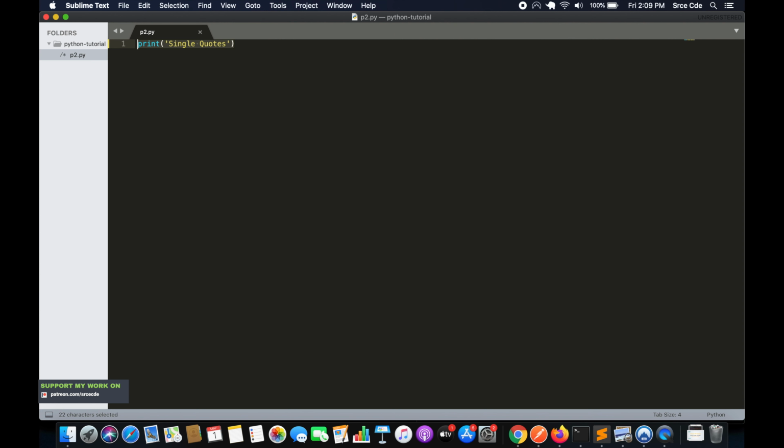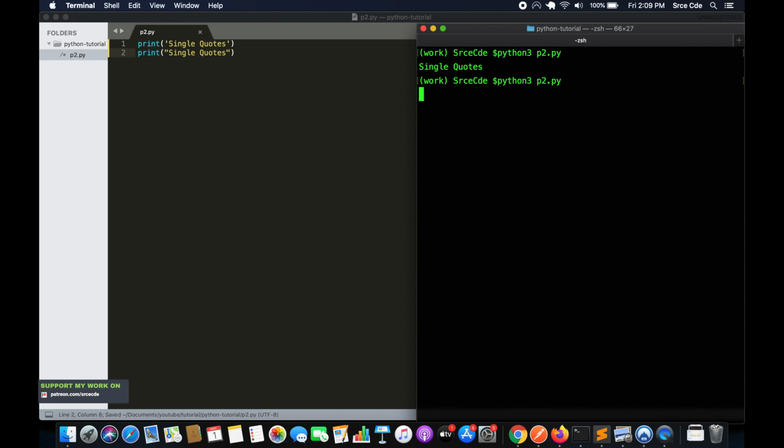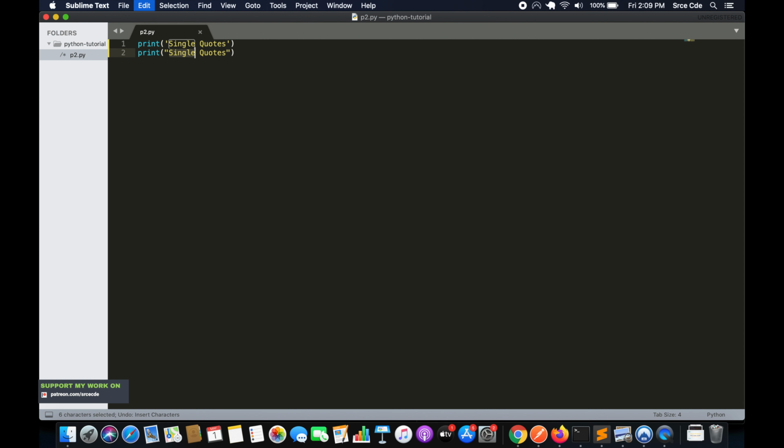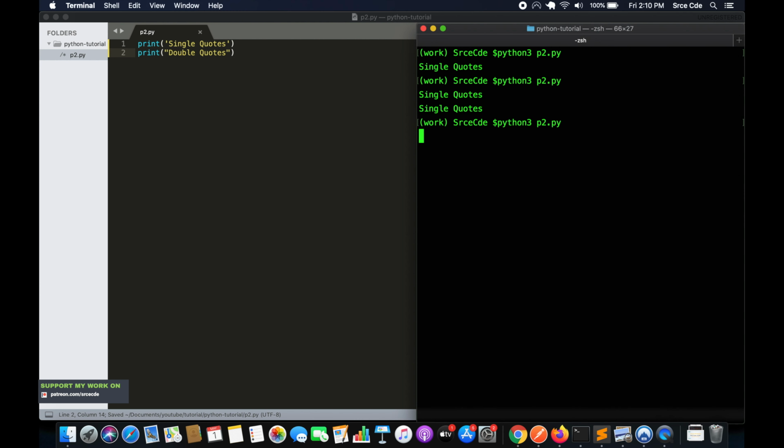We can even use double quotes. So I will replace single quotes with double quotes. Right, so this is how you can print any string using single quotes or double quotes with the print function.